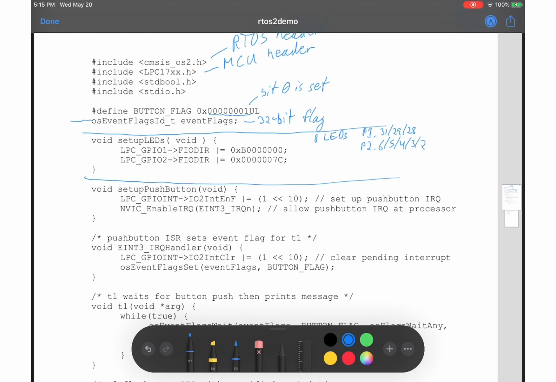So let's just look at these two lines. GPIO1 is for port 1, and we're setting the fast I/O direction. Wherever we see a 1 in this constant on the right, we're going to be turning that bit on, making it an output. If you take this B000 and so on, and write it out as a 32-bit value, you'll notice that bit 31, the most significant bit, is a 1, bit 29 is a 1, and bit 28 is a 1. That corresponds to those three pins, or the three LEDs.